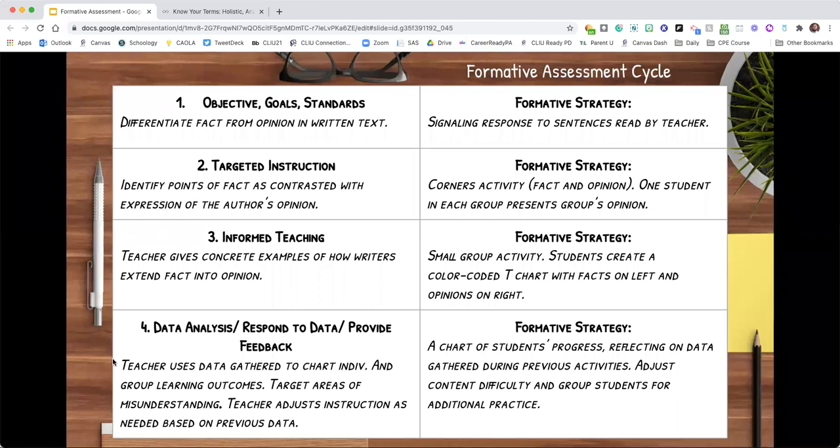So the whole time you are just digging a little bit deeper. You're starting individual, or a large group, and then small group, and then you're getting down to the individual students. And then you can change your teaching practice based on that. So this is how you can differentiate throughout your lessons. And this is just one example, starting with fact and opinion text.